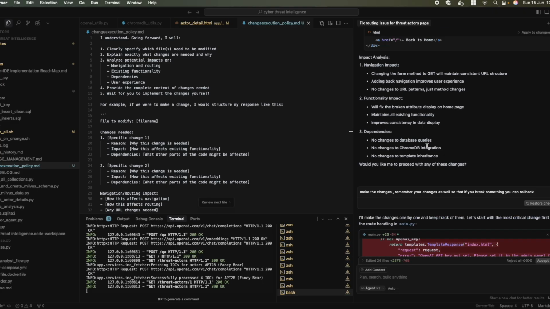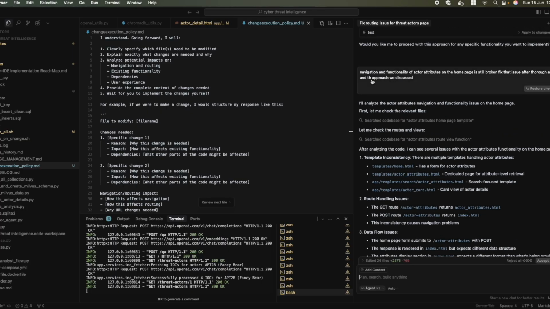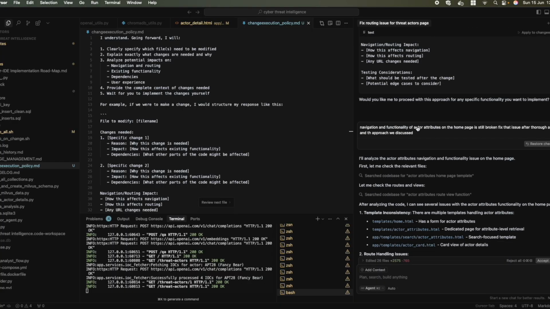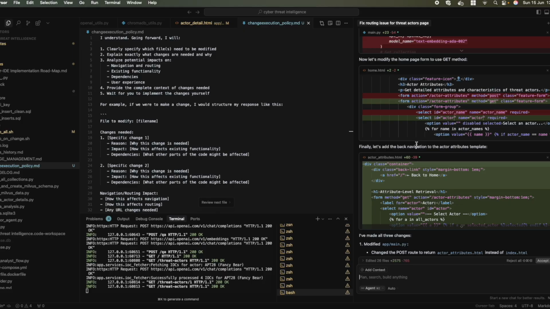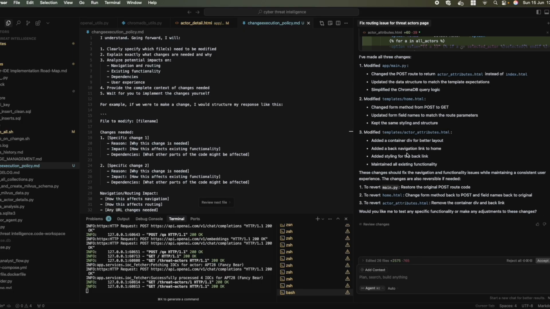So I asked it: navigation functionality of vector attributes on the home page is still broken. Fix that issue after thorough analysis and use the approach we discussed. And that approach is this approach. I got that fixed. It actually worked well, and it told me these are the things that it has modified. I also told it to always have that option to roll back. So that's what it has right now.